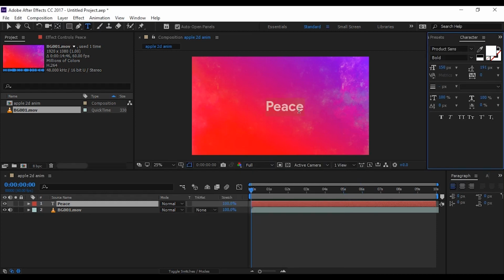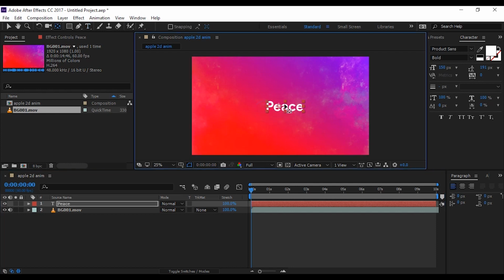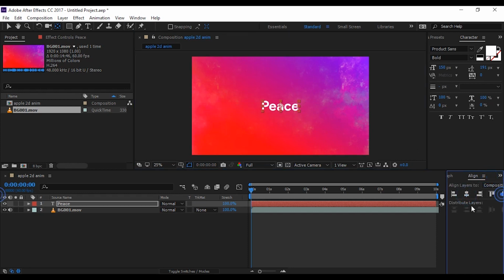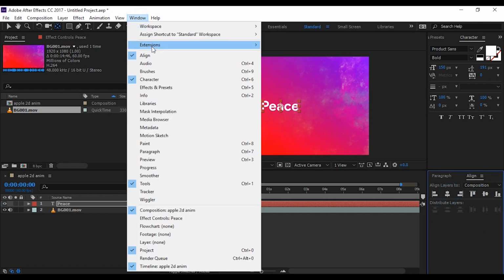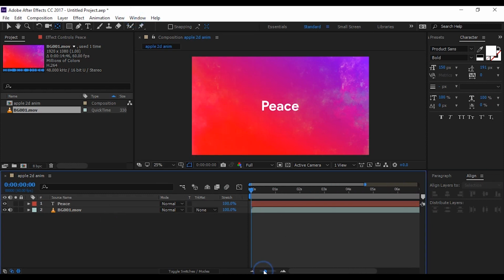Okay, great. So guys, here's our text. Now press Y to choose the Pan Behind tool and take the anchor point to the center by holding Ctrl. Okay, and then go to the Align tab and align this in the center. Well, if you cannot see this Align tab, you can go to Window and just click on Align. Okay, great. Now we have to give it a smooth animation, so that will be a scale animation because it will pop up. So just go a few frames forward.